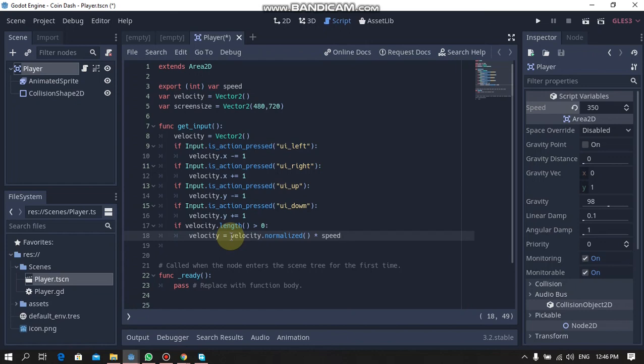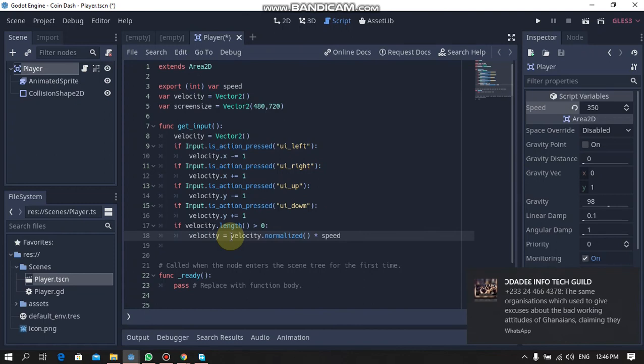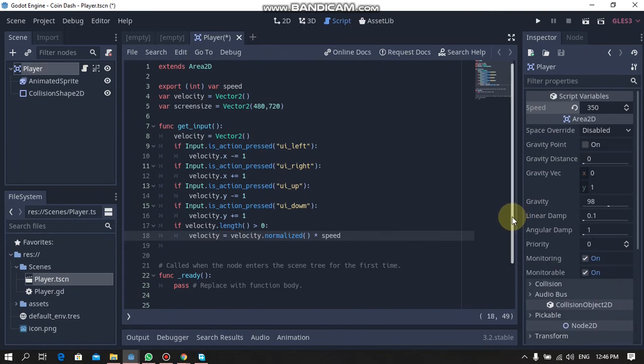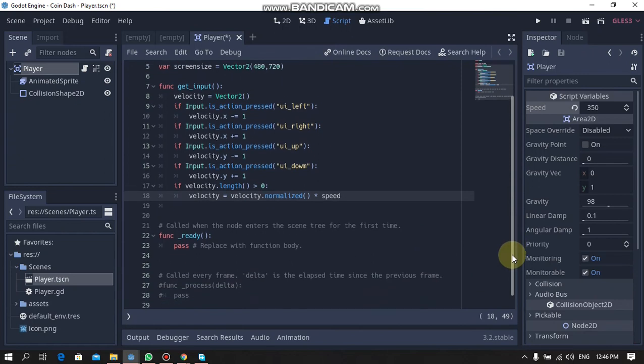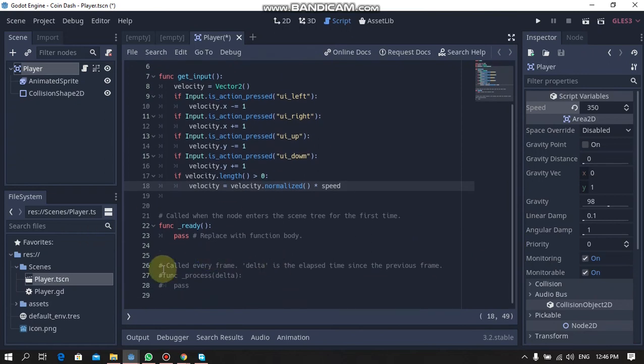So now, one problem that we may have is that with this, you're given the controls here. So now we'll need to go over here and enable the character to move around on the screen.